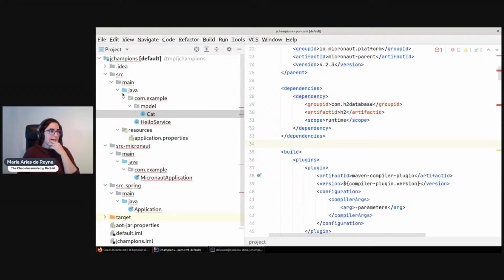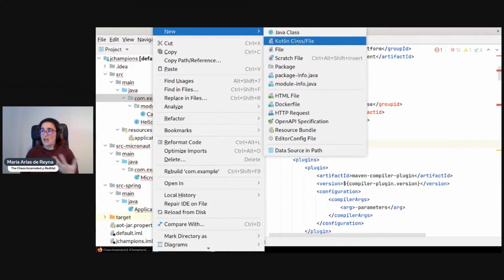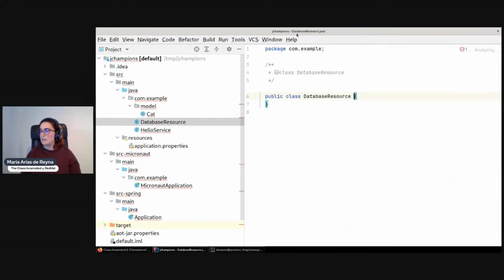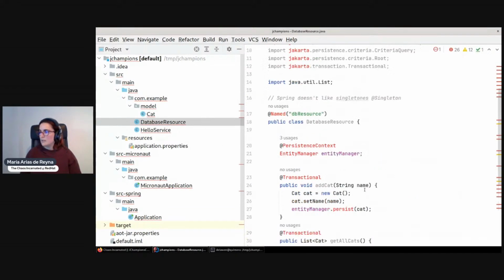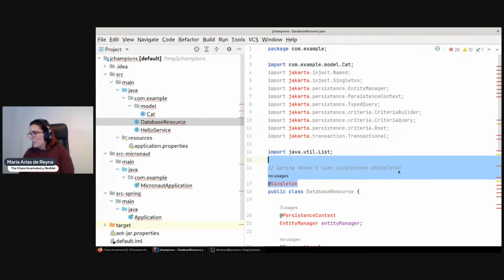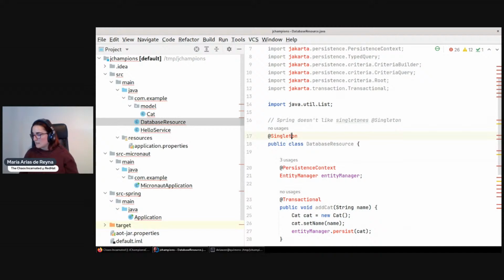But I will need a database resource here because I need some DAO repository class to extract and add this entity. And I want it to be a singleton. This is a spoiler. I want it to be a singleton, which I need to add the singleton.